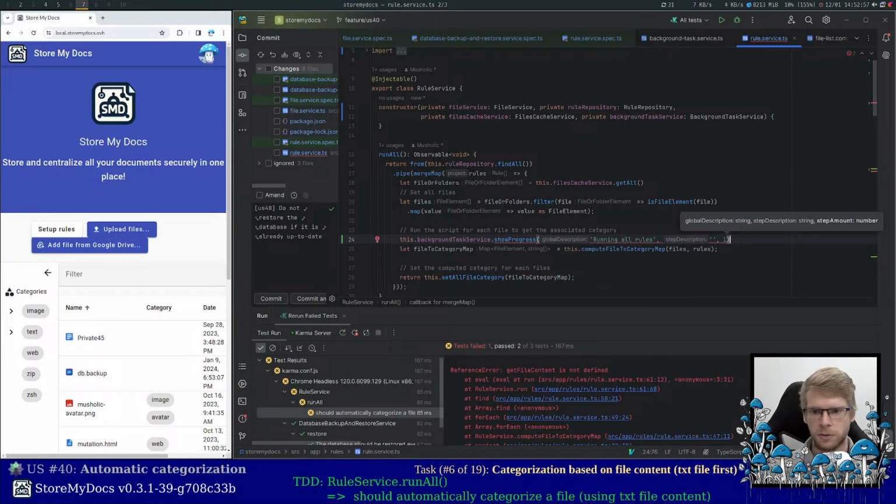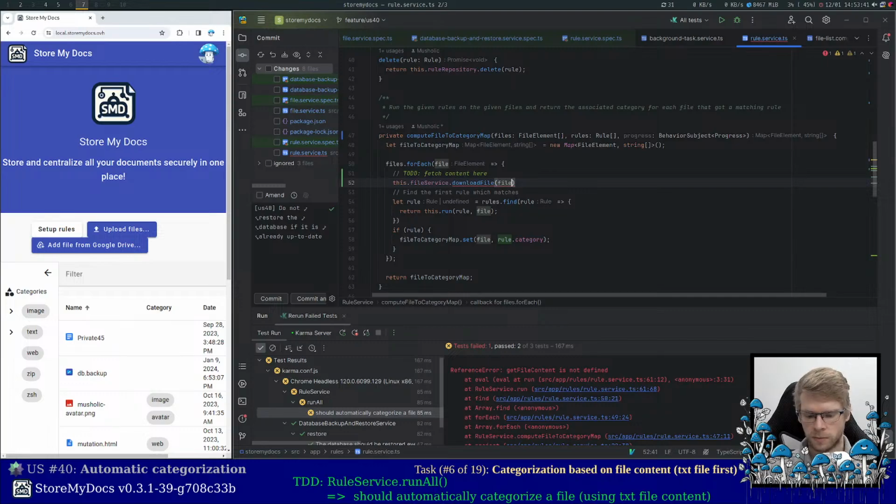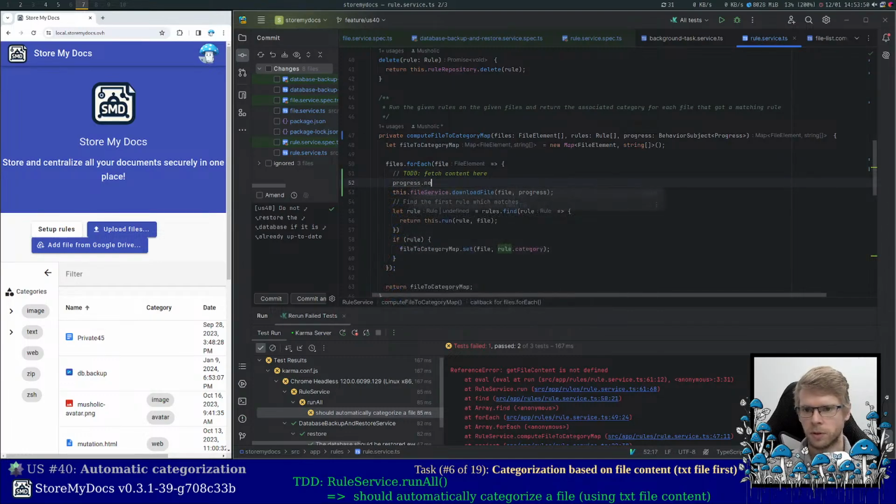We'll keep it at 1 for now because I don't want to implement proactively what I will do later. Here I need to add the progress as a parameter. And here I need to do progress next with index, so I will keep it at 1 for the same reason as before.